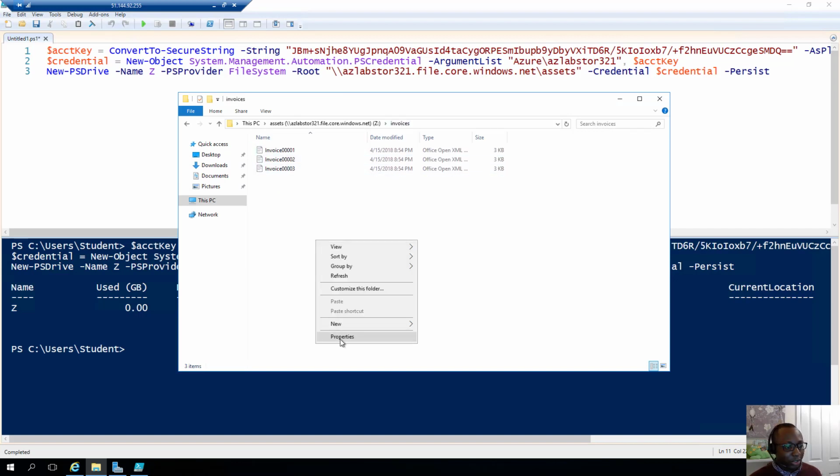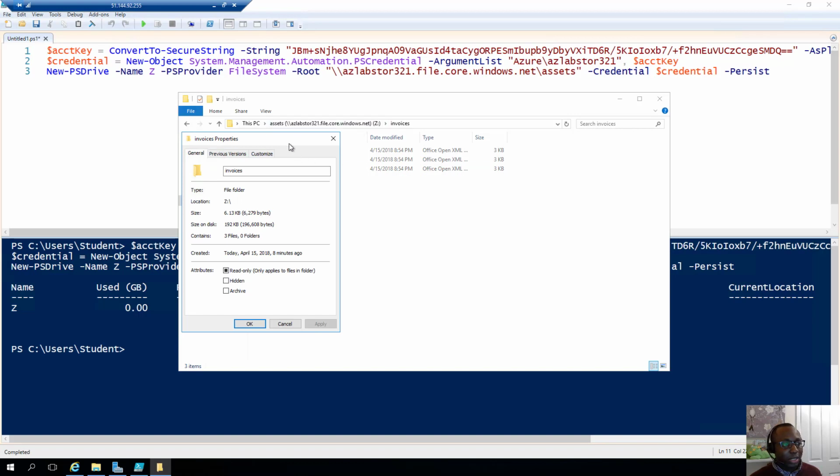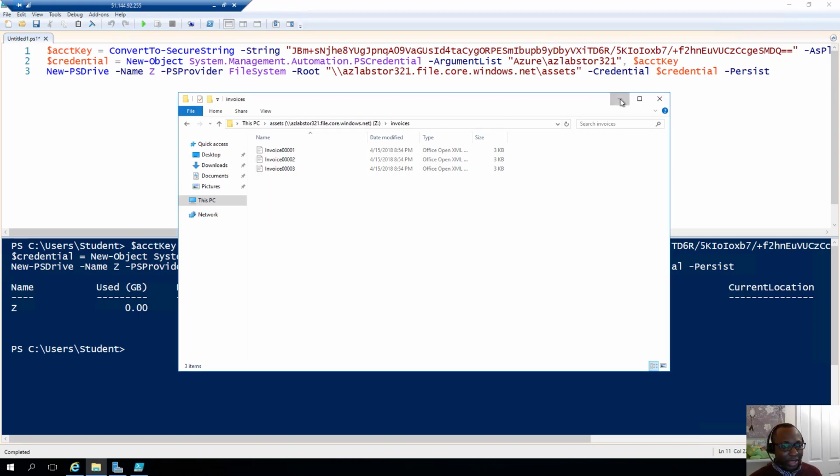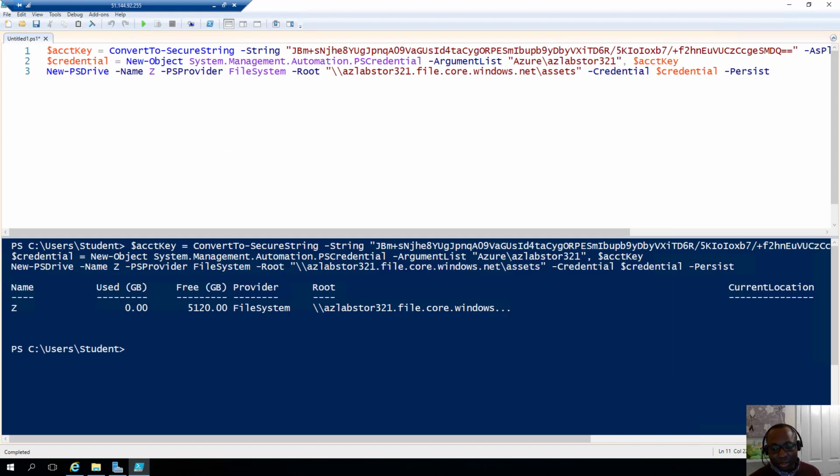One of the things I want you to notice though is that NTFS is not yet supported. So I hear some rumors that that's been worked on, but it's not yet supported at the time of this recording, which is April 2018.